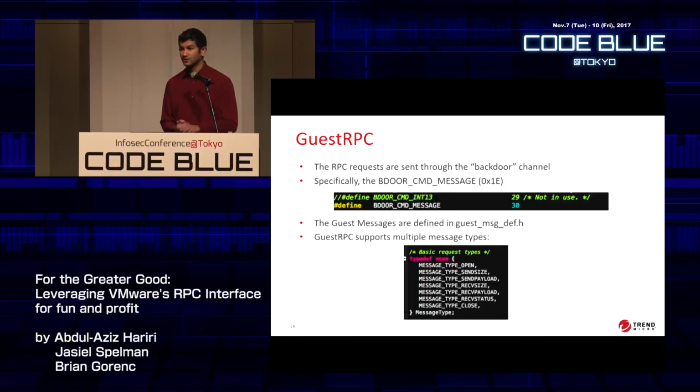The main thing here is, if you're going to send data, you need to send a request saying that you're going to open and send data. If you're going to send a buffer, then you also need to send the size. Then you need to send the actual data. And once you're done with everything, you need to close and tell it that you're done.